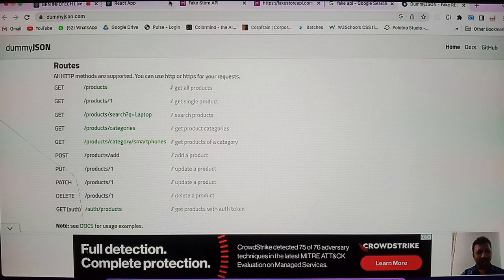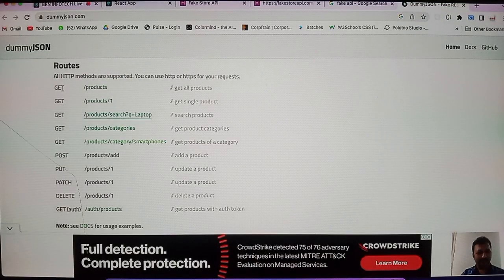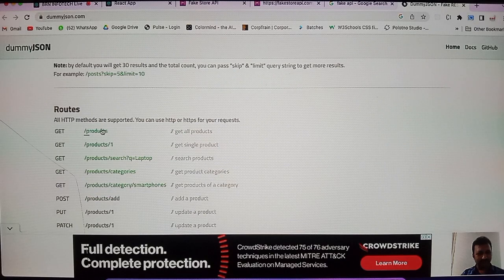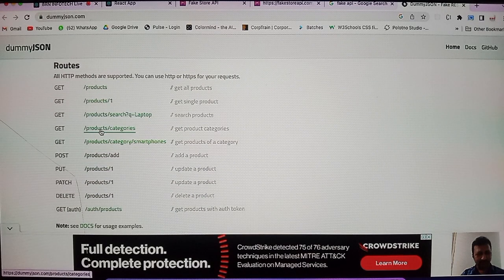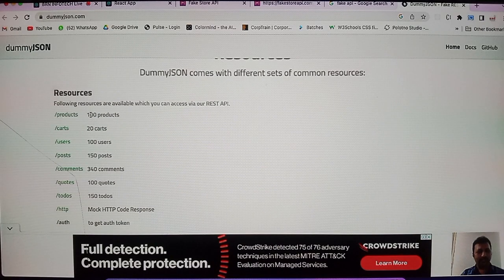Now this fake store API is giving only 20. Now they are giving 100 products. They are sending 100 products. Now I just click on it. Let us see.